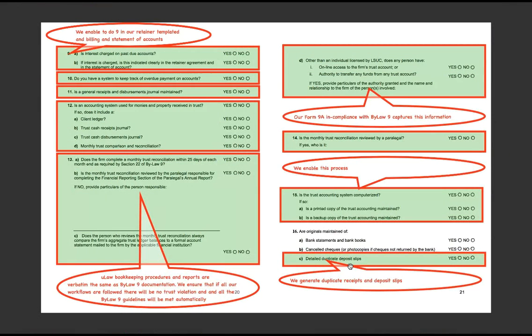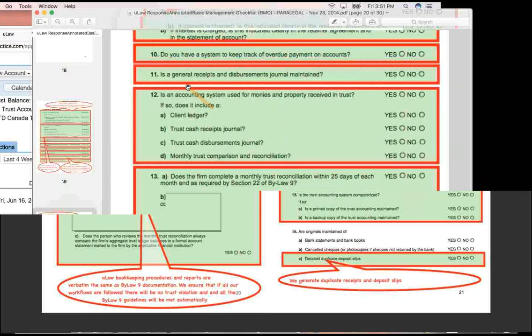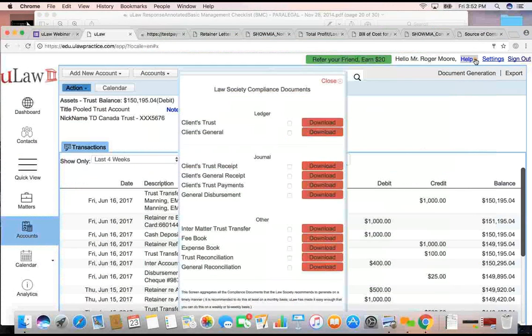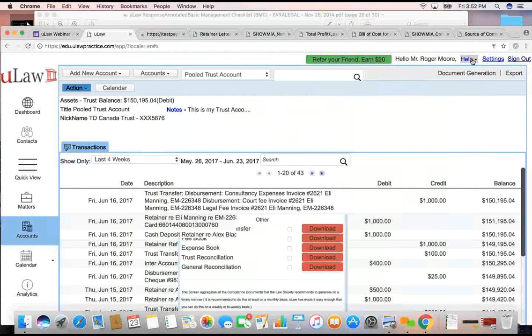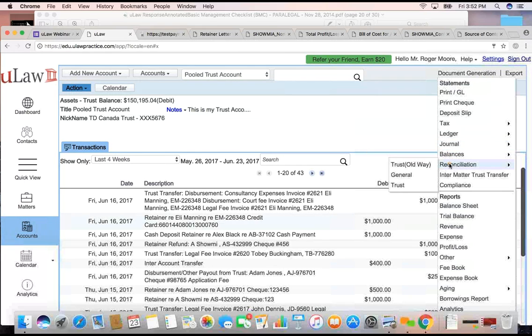Somebody's asking a question, do you have a handbook? We have a handbook. Obviously, we have a handbook. If you go to help in uLaw and click on quick guide, we have a handbook. But we have gone beyond that. You don't need handbooks, because the way we have done it is we explain everything. For example, let's say you want to do a reconciliation. I'm going to take a very simple example.